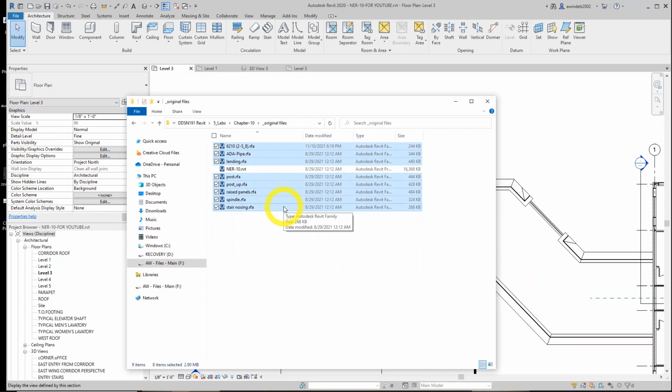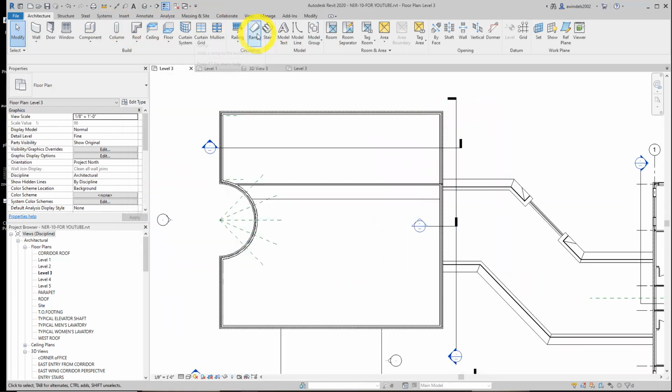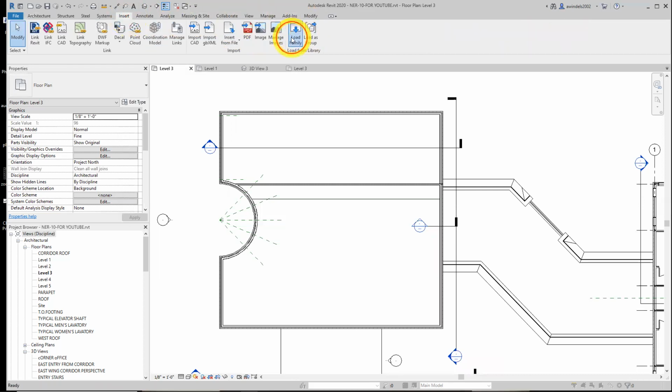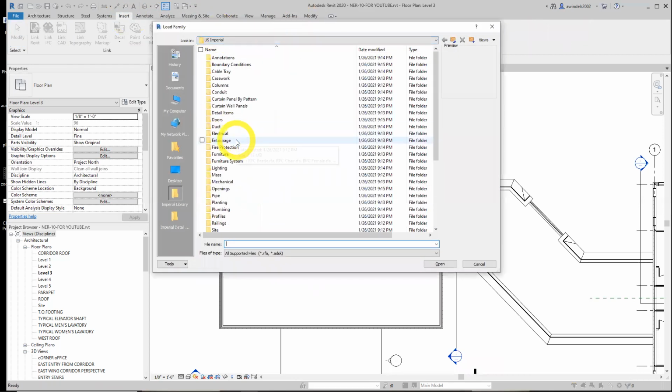We're not going to have to get post up yet and ADA pipe. But it looks like the other 6. So if you want to, just grab all of them. These are the ones we're going to import, and you can do that by going to Insert, Load Family.